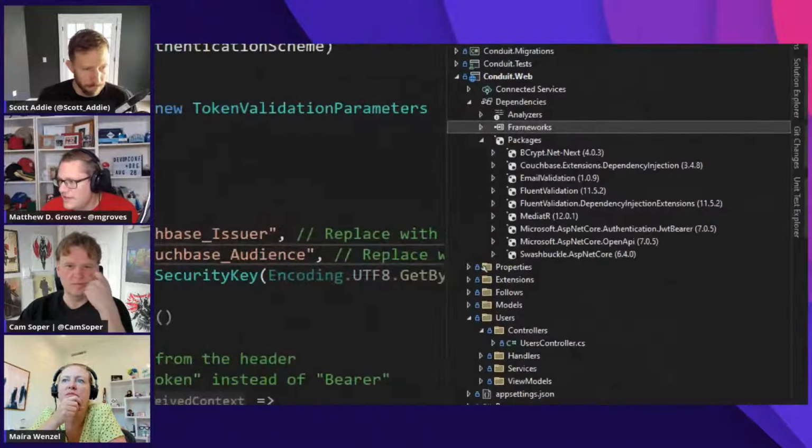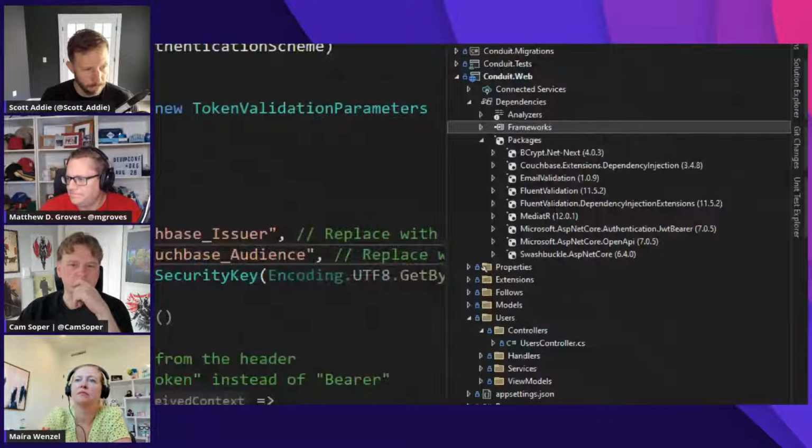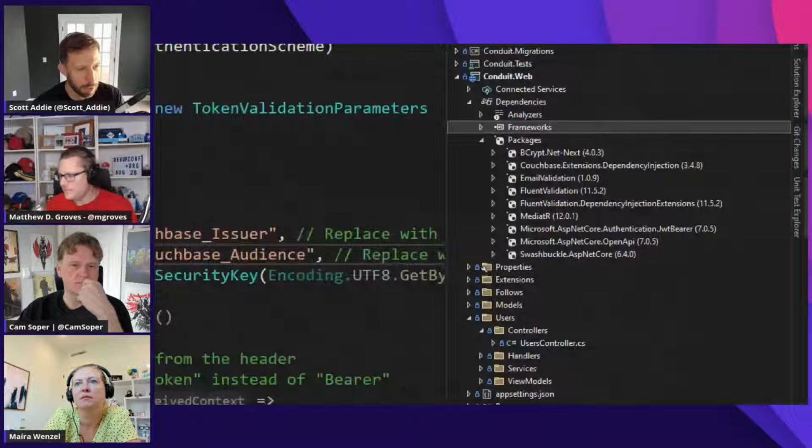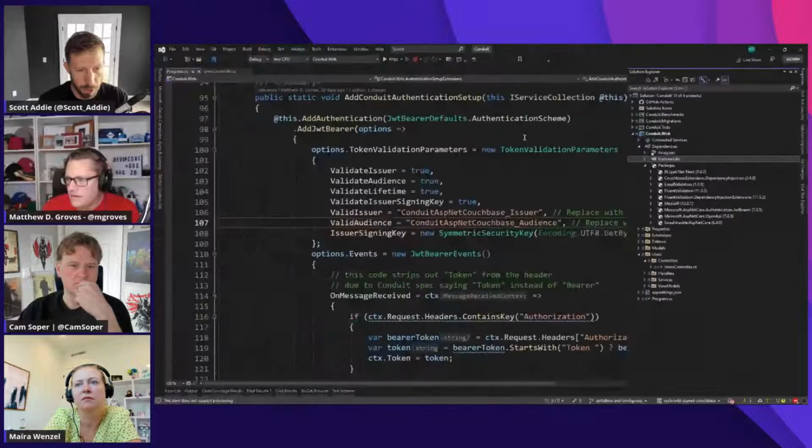There we go. So I've got this JWT bearer package included in order to support that. Okay. So it looks like you're using, I'm looking at other third-party dependencies folks might be interested in here. You've got Mediator, we discussed the role that plays. Looks like you're using Fluent validation. Could you talk about maybe how that plays into this bigger picture?